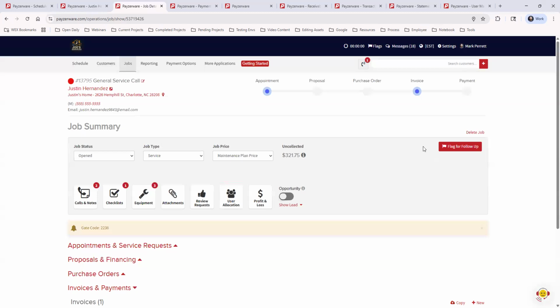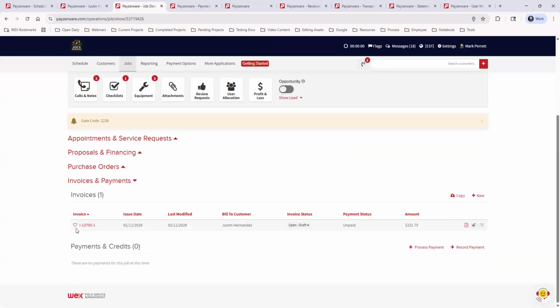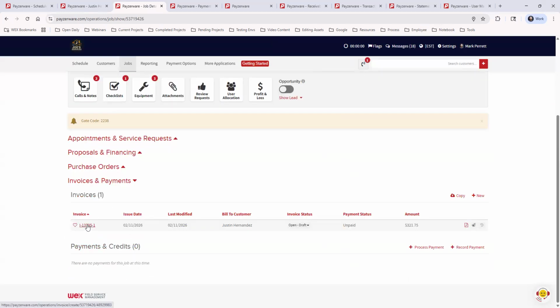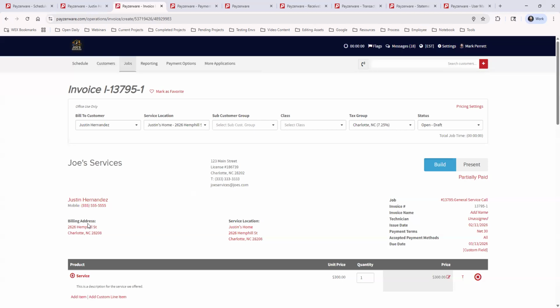I already have a job pulled up, so go to a job. We're here just on a general service call for my customer, Justin, and we'll scroll down, and I have already created an invoice here, and I want to open the invoice and take payment. So let's click on the invoice. We're in the invoices and payments section as a drop down, and then click on the invoice to open it. If for whatever reason the invoice is not in an open draft state, then you can't edit it. So that's just a pro tip. You do need to change the status to open draft in order for it to be editable.